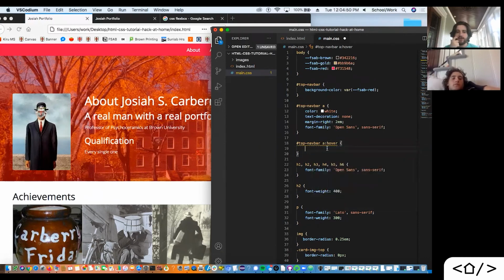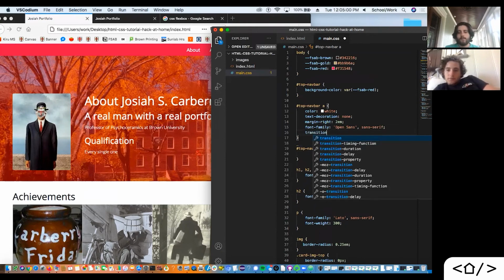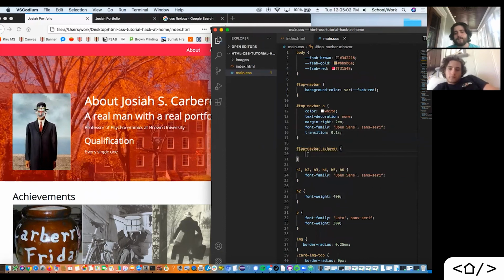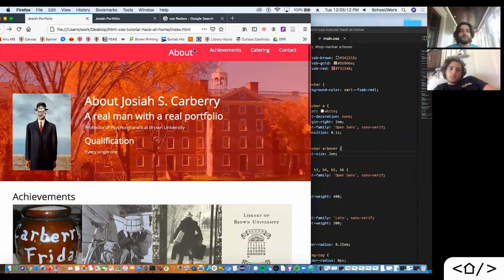And for this, we're going to want to do transition 0.1 seconds in the top one again. And we're going to set the font size to, let's do 2em, because I'm pretty sure that's larger than what we have. Right? Oh, wait. Yeah. So now when we hover over it, it's going to expand.